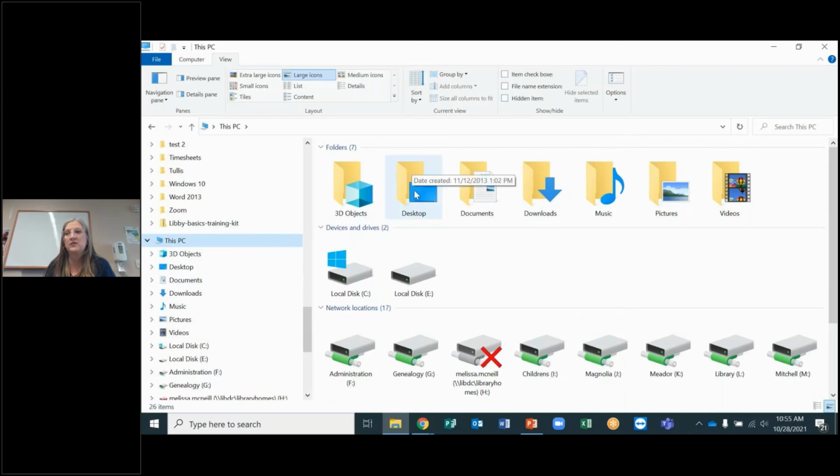I save a lot of stuff to my desktop while I'm working on it, and then I will get rid of it and put it where I want it to go after I've finished working on it. If I need it right away, it's going on my desktop until I'm done working on it, and then I will actually put it where I'm going to save it permanently, and then take it off my desktop so it's not cluttering up my desktop.